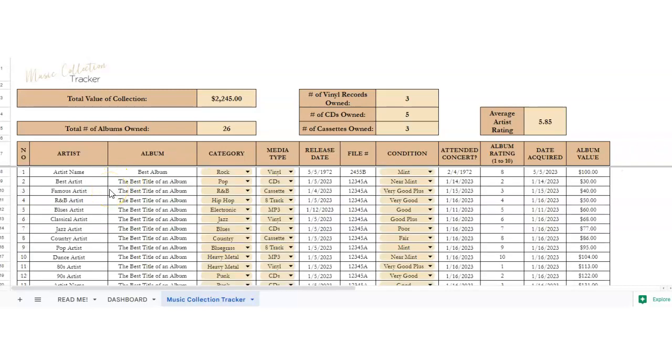I know my dad has a huge album collection, and he's really proud of it. So I thought of him when I made this.